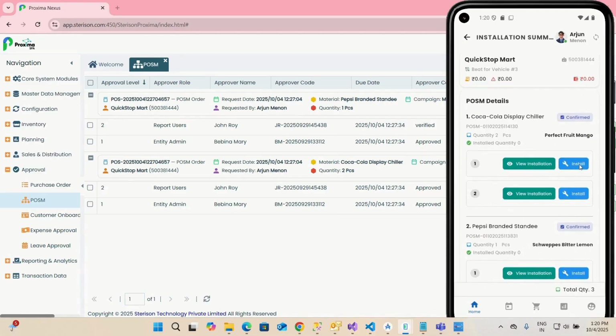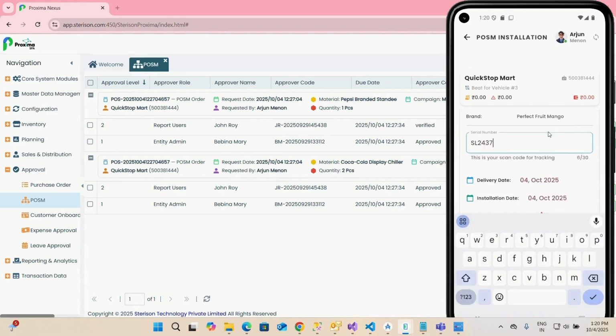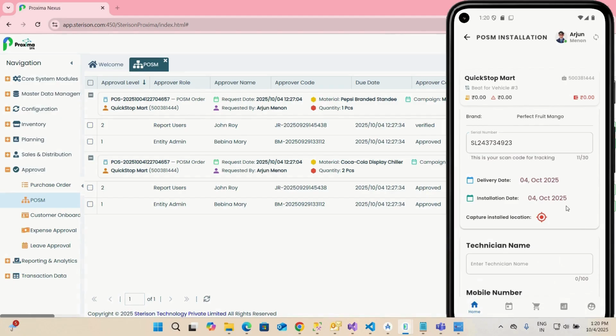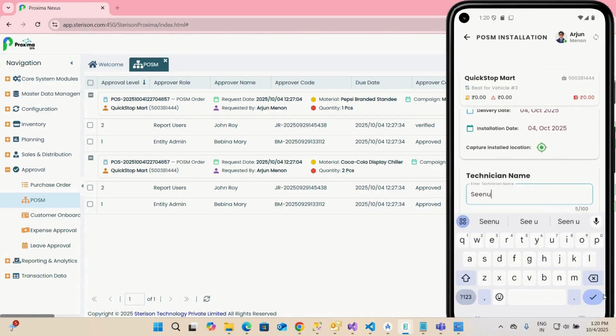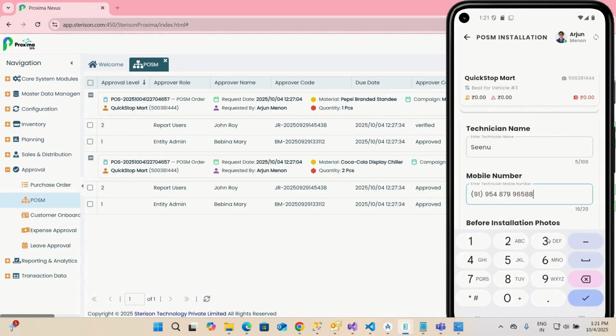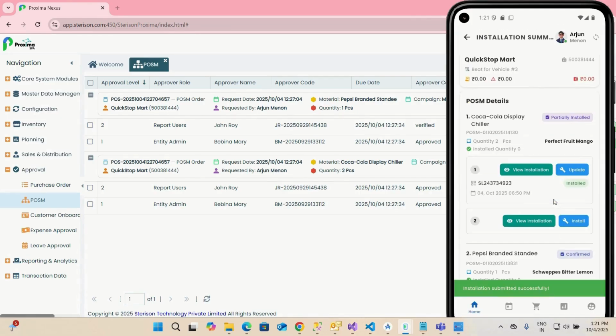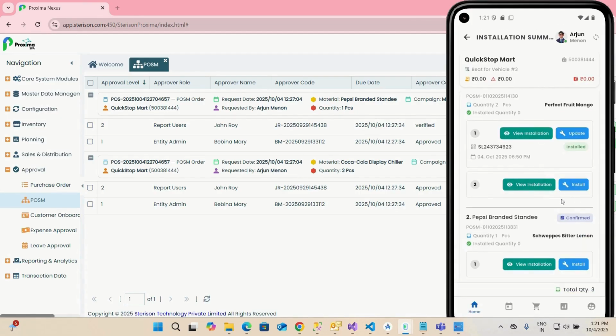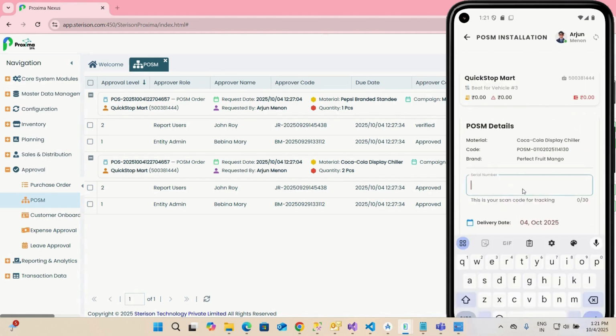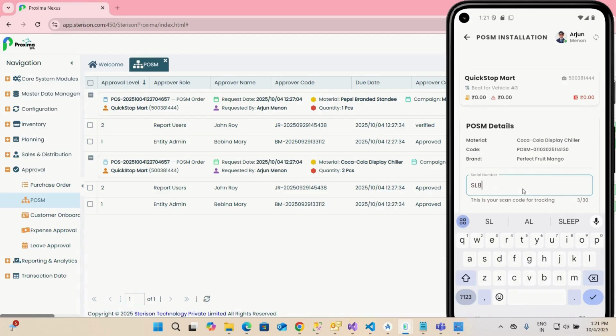Each installation requires capturing details like serial number, delivery date, location, technician name, mobile number, and photos. In this demo, I'm not capturing any photos, but you can take up to 5 before and after installation photos for each POS. Once done, repeat the same process for the next POSM item as well.